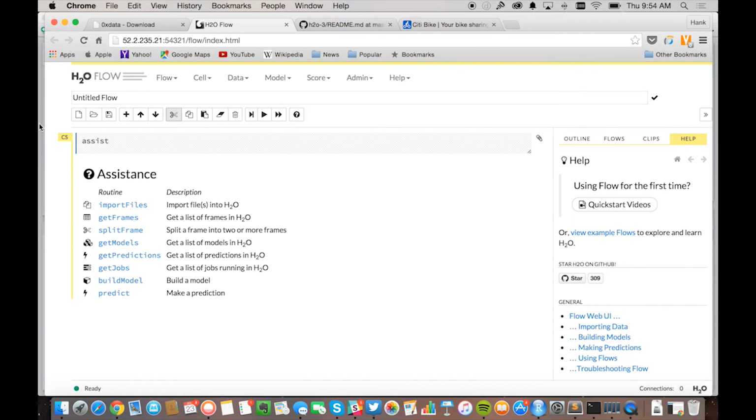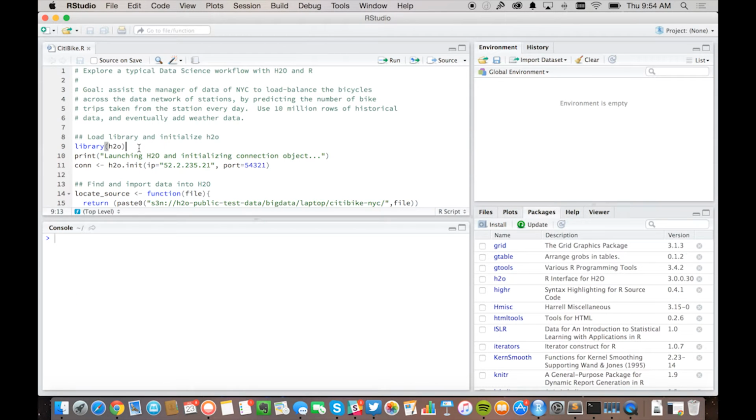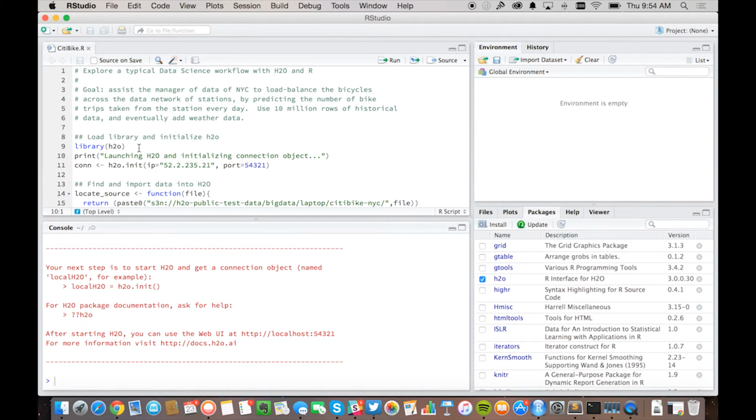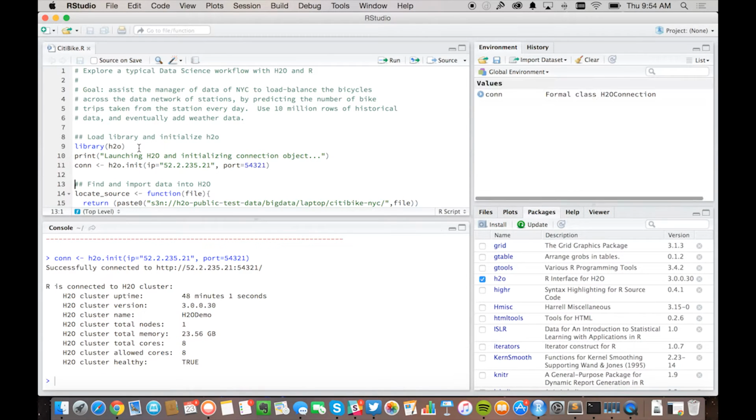So let's get started. The first thing to do to get H2O started is to load the H2O library into your R environment. Once you do that, you make a connection to your H2O server that is running. You can also use this command to launch H2O on your local machine if you want.